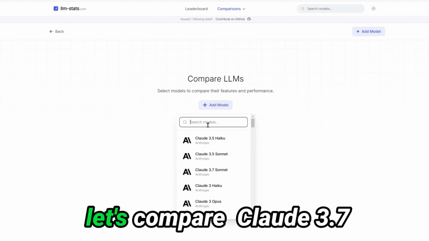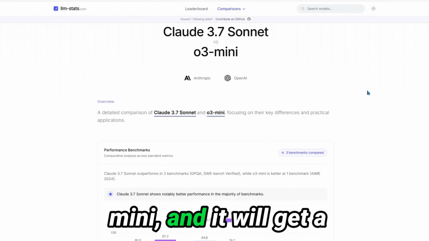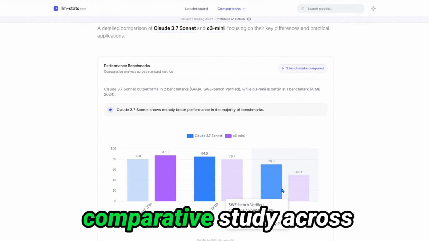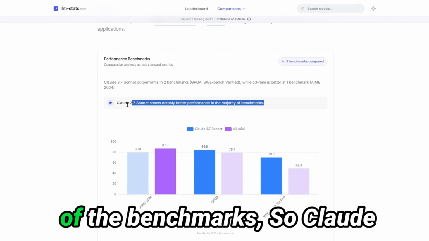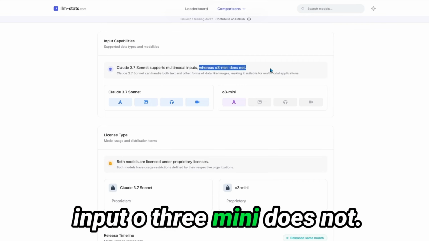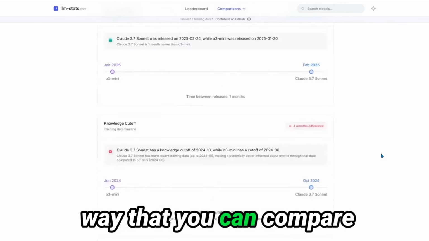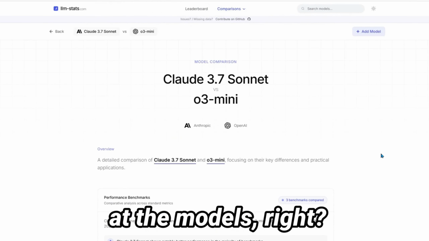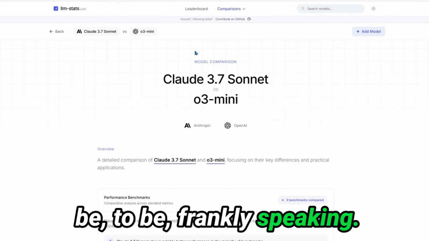For example, let's compare Claude 3.7 Sonnet versus O3 Mini, and you will get a comparative study across different benchmarks. Notably better performance in the majority of the benchmarks. So Claude 3.7 Sonnet supports multimodal inputs, O3 Mini does not. So lots of comparisons, and all the ways that you can compare and contrast and look at the models, right? So this is all you need, frankly speaking.